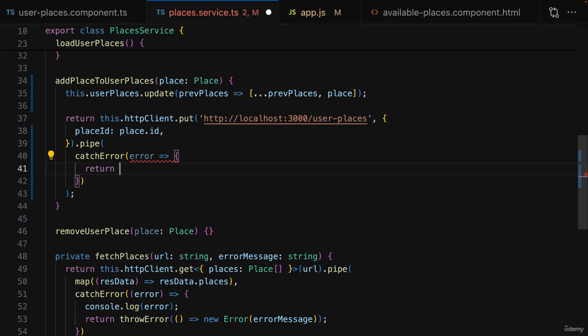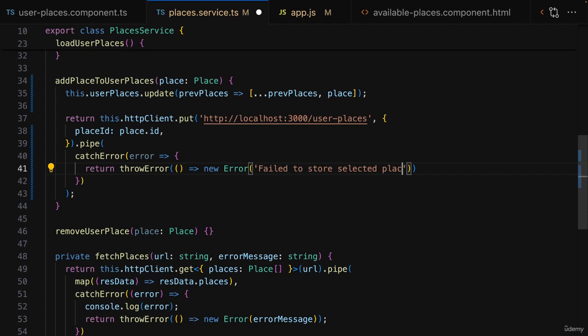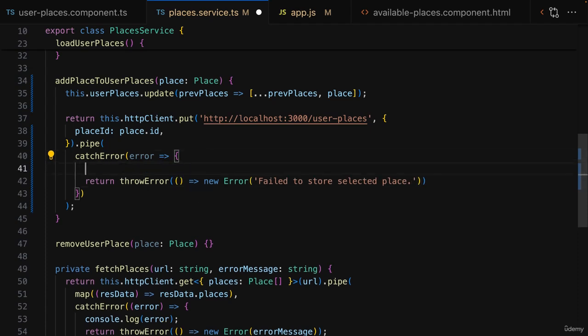Now I will return a new observable generated with throwError. And for that you must make sure that this is imported, because this catchError operator always wants a new observable being returned inside of it. So I'll quickly create a new error here to make sure that this is the case. And the error message could be failed to store selected place. But that's actually not the main thing I want to do in here.